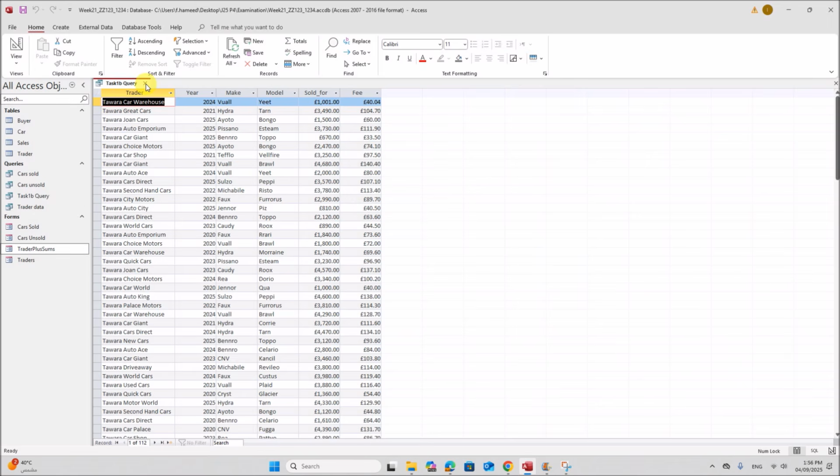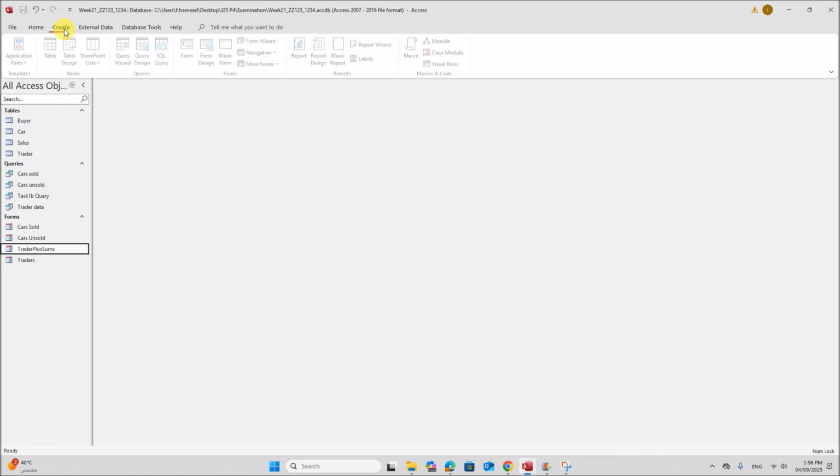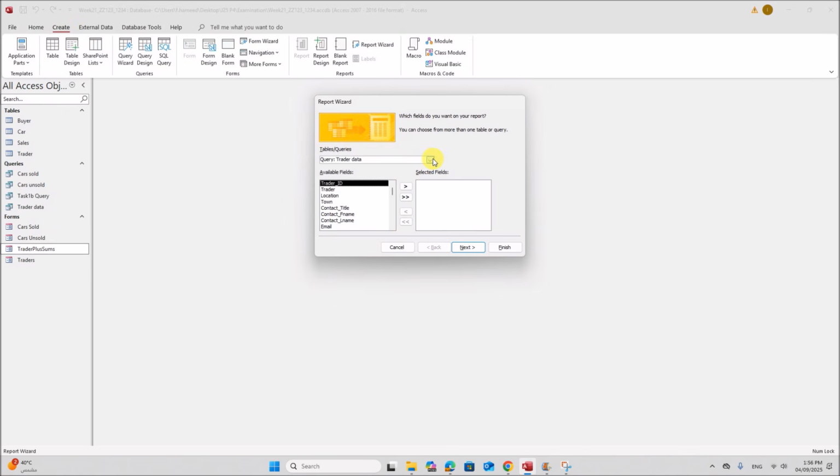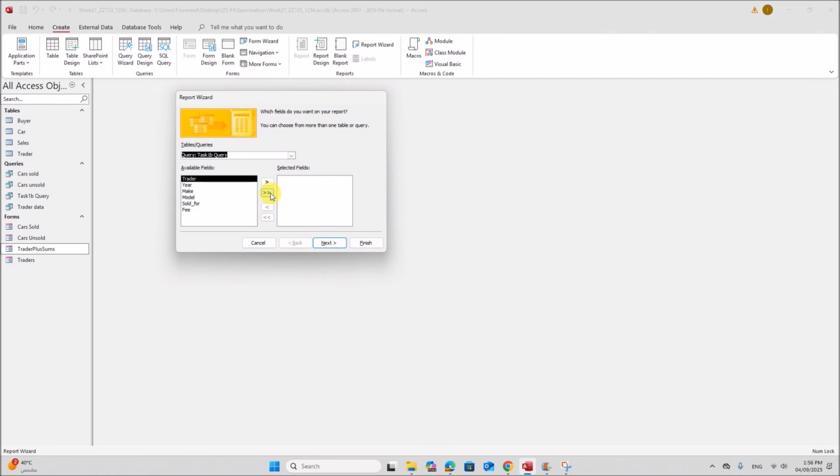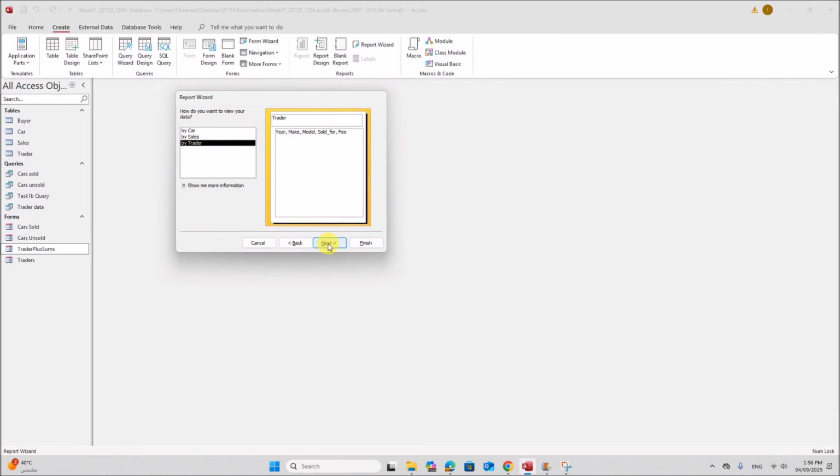Now let's make the report. Create report wizard. You can choose task 1B query. Add all the fields. Click next. Do you want to add any grouping levels? You need to group it by trader. So trader, click next.